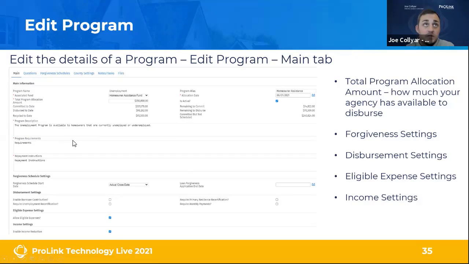You'll be able to add a description. This description displays on the homeowner portal. You'll be able to specify program requirements, repayment instructions, forgiveness details. You can set those at a high level here. Disbursement settings, some of those you can modify here. So some recertification details, if you want to allow the borrower to pay a portion of their benefits. Let's say you have like a 90-10 split, we'll pay 90% of your mortgage bill, you have to pay 10% of it. You turn that on here.